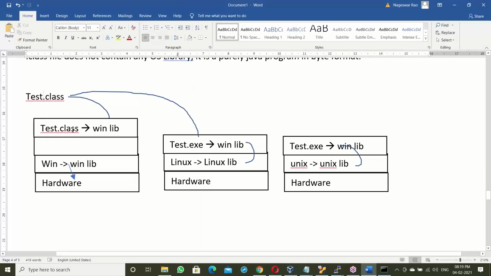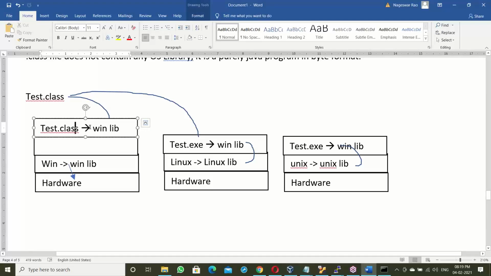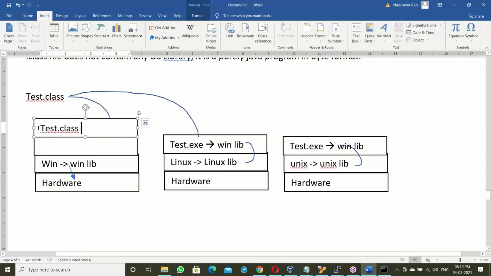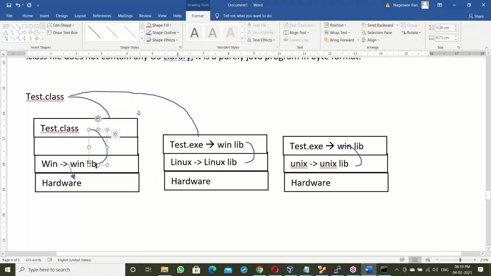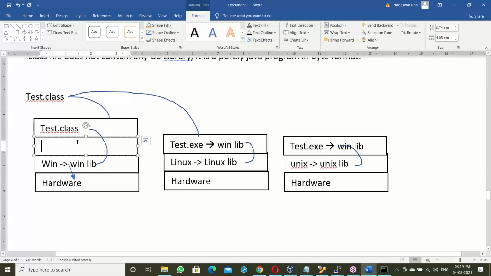See, the Test .class file moves to the Windows OS. The Test .class file doesn't have any library, but it has to communicate with hardware, right? So it has to link with the OS library. Who will link it? Somebody has to. If it is an exe file, linking happens at creation time; that is static linking. With Java, the .class file doesn't have any OS library, but at runtime it has to link with the OS library.